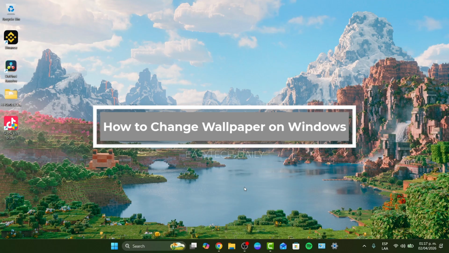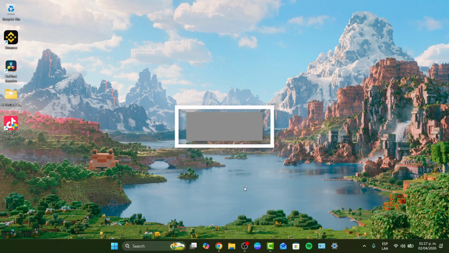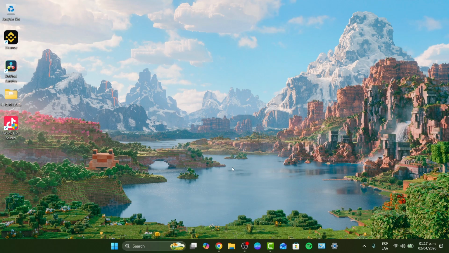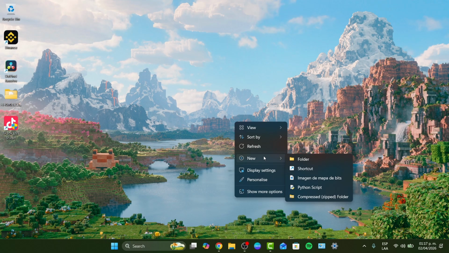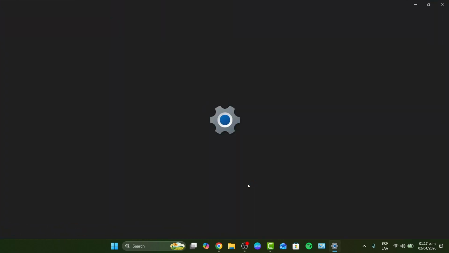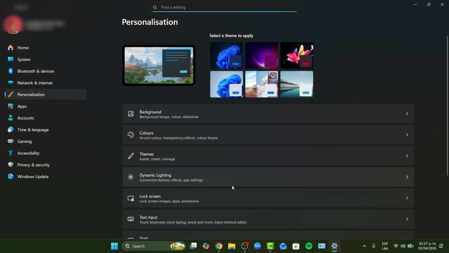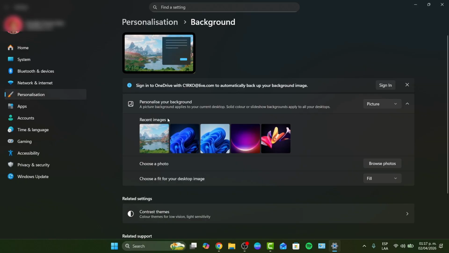Method number one is the Settings menu. What you want to do is right click on the desktop, and some elements will pop up. Just click the element that says Personalize. From here, click the element that says Background. You can choose between a single picture, a solid color, or a slideshow that rotates your favorite photos.